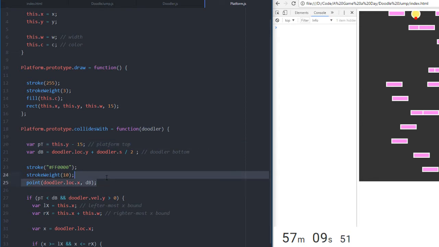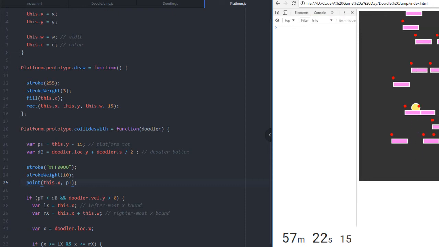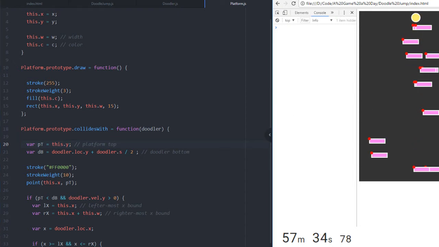Let's not have this drawing here. Let's have it drawing at this dot x, pt dot pt, yeah. So platform top is too high. Okay. So it was a platform top which was having trouble.